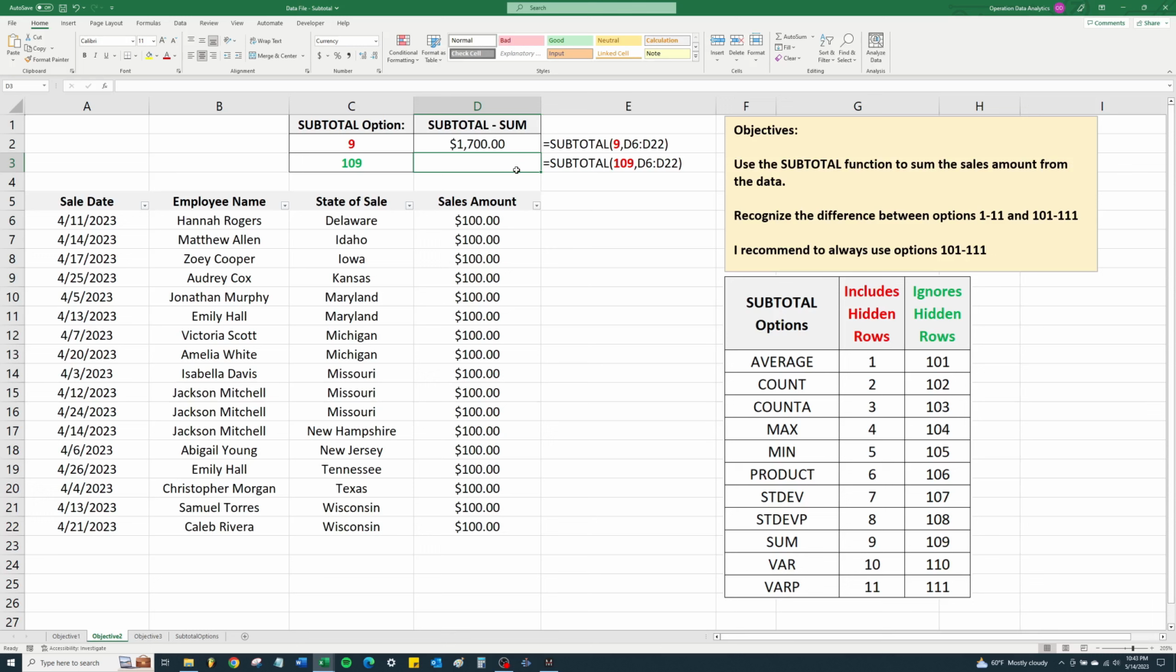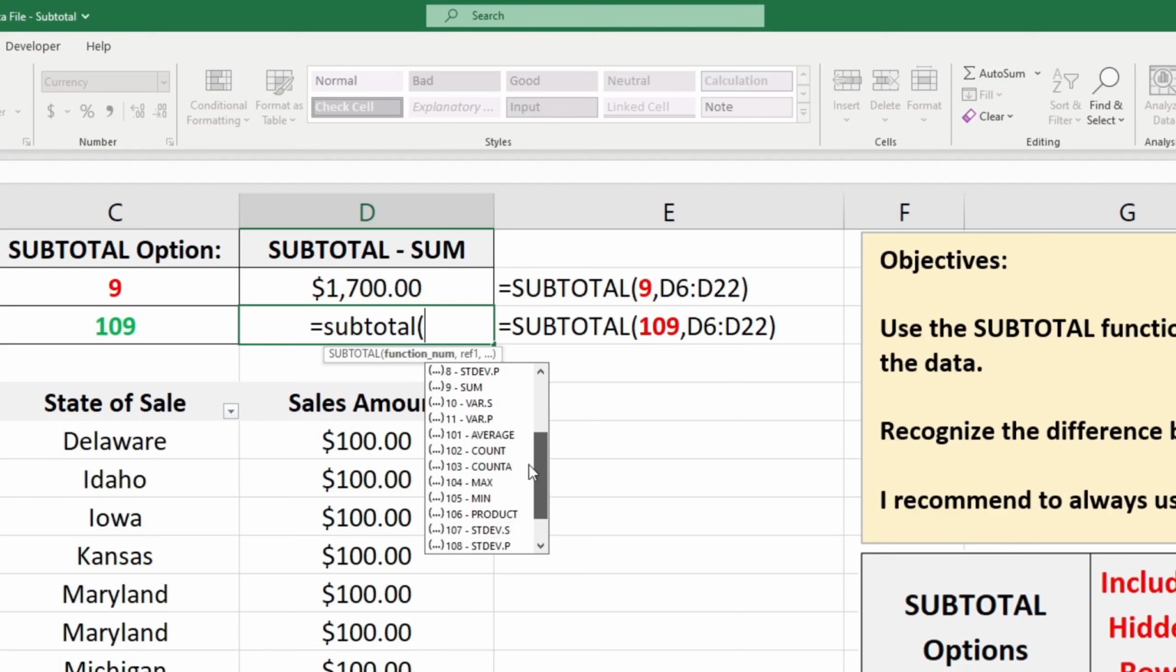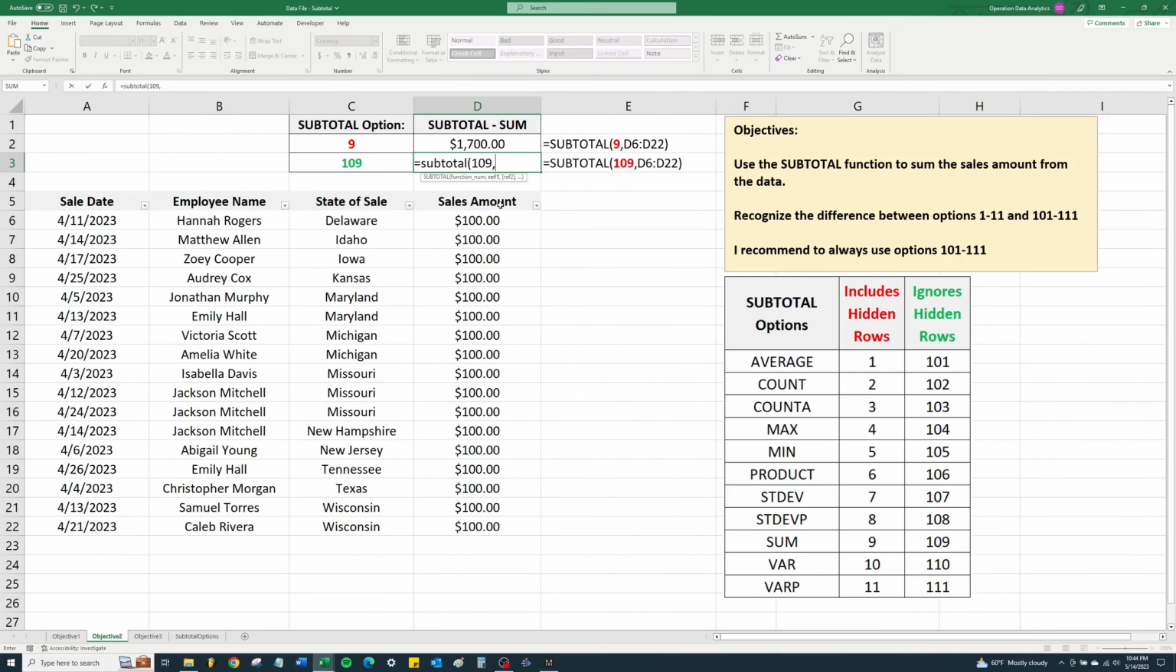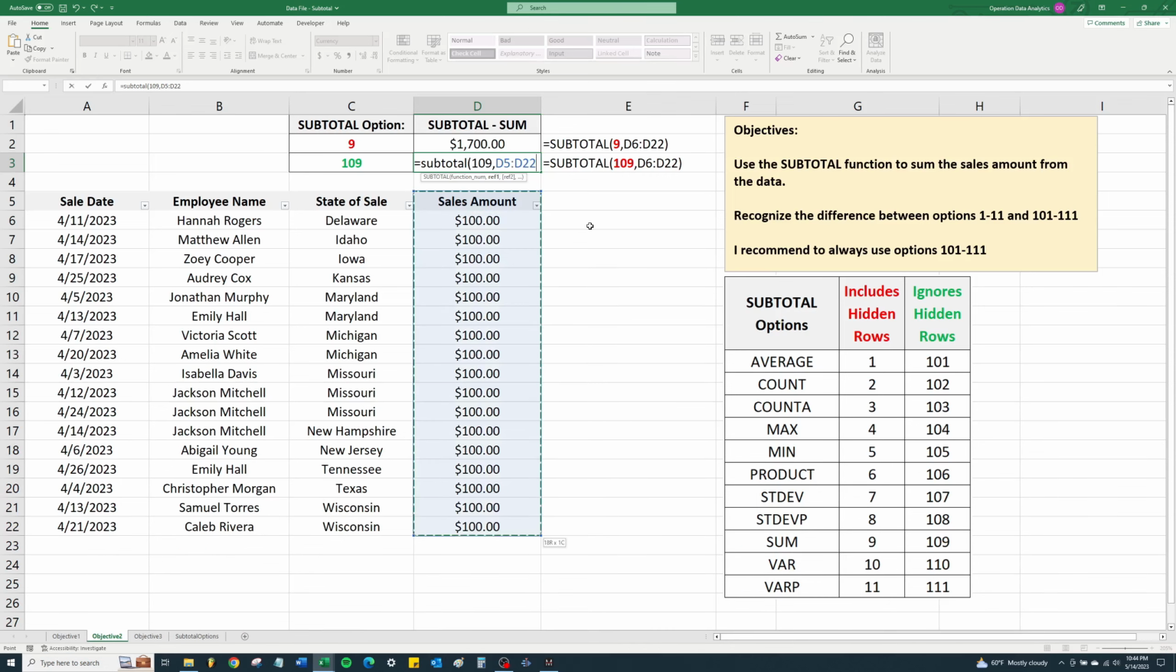Next, we're going to type equals subtotal. Now instead of using option number 9, I'm going to scroll down and locate option 109, which is also showing that it's a sum function. Double click on 109, insert a comma, and now I'm going to left click on cell D5, and again with our keyboard shortcut, hold Control Shift and hit the down arrow key. Verify that range D5 through D22 has been selected, and then close the parenthesis and hit Enter on the keyboard.